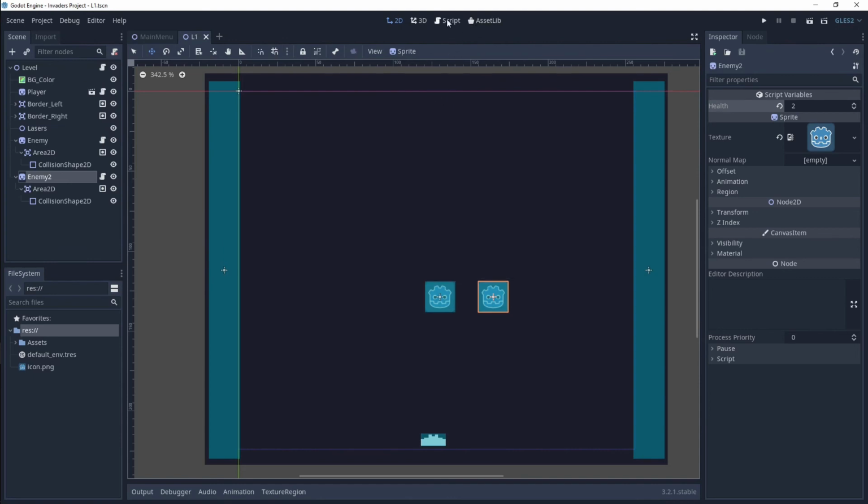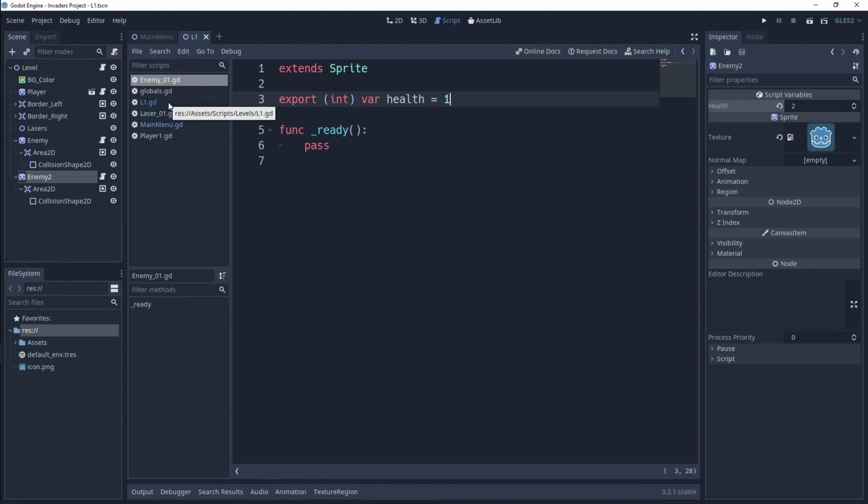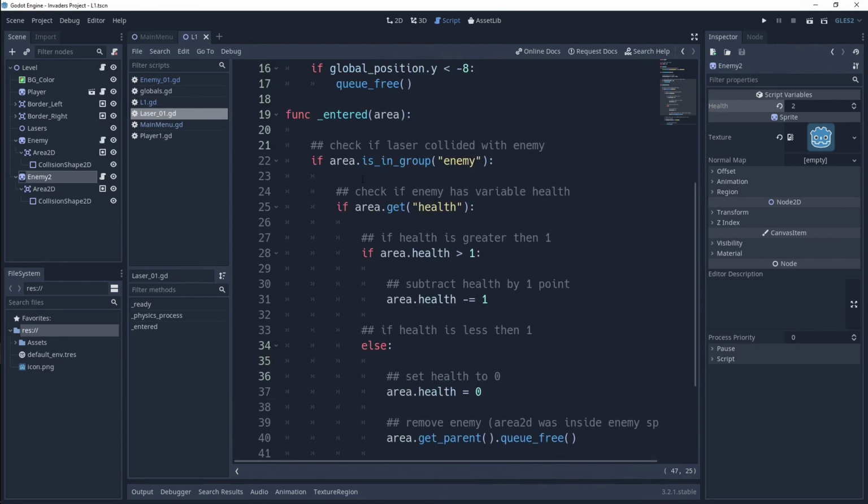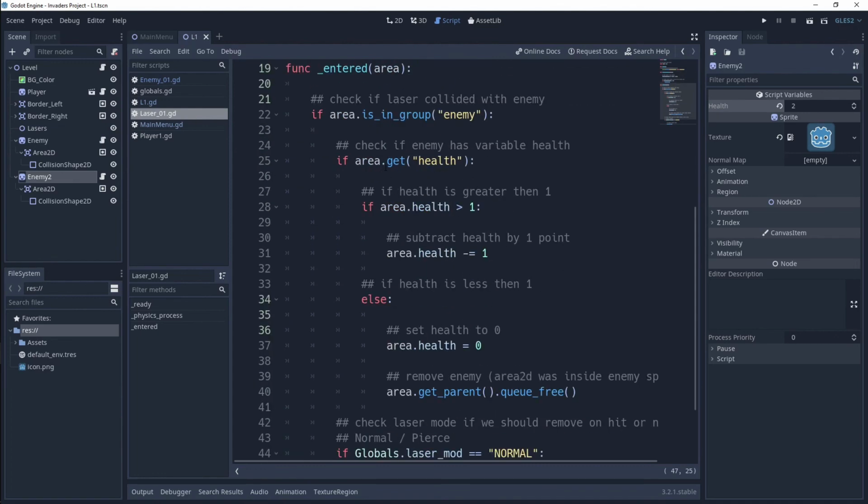There's one thing I noticed in the video that I left out, which I mentioned, but I didn't quite go into it. We are going to open up the laser script, and go down to where it has func entered, and area.isInGroupEnemy. We are going to give this area.getParent.getHealth. And now, if I run this level, and if I fire one bullet, or one laser, it will remove the enemy. If I fire 2, it will remove the enemy.